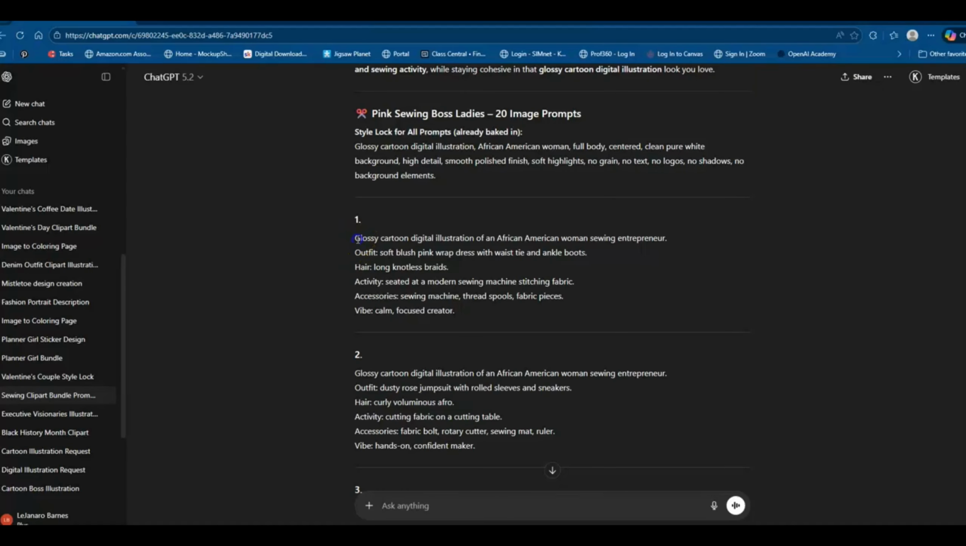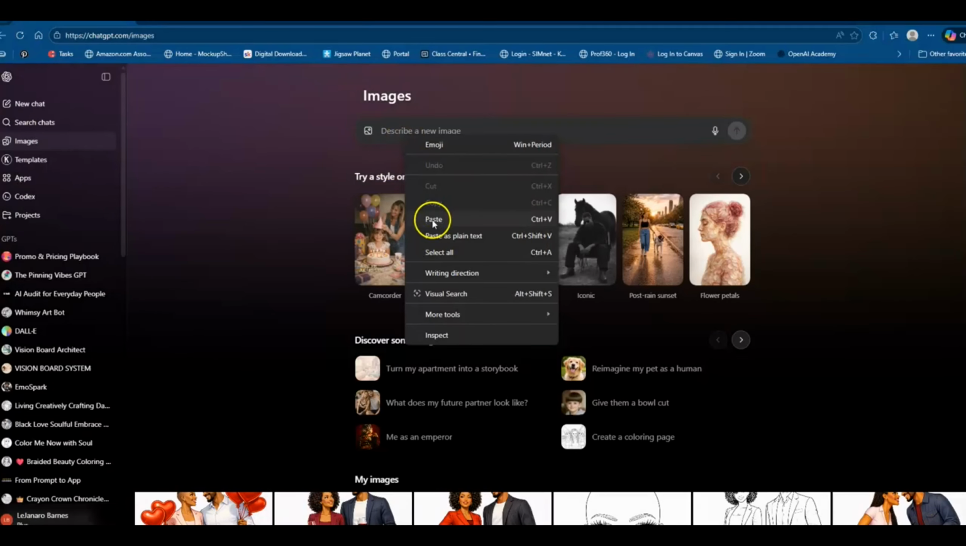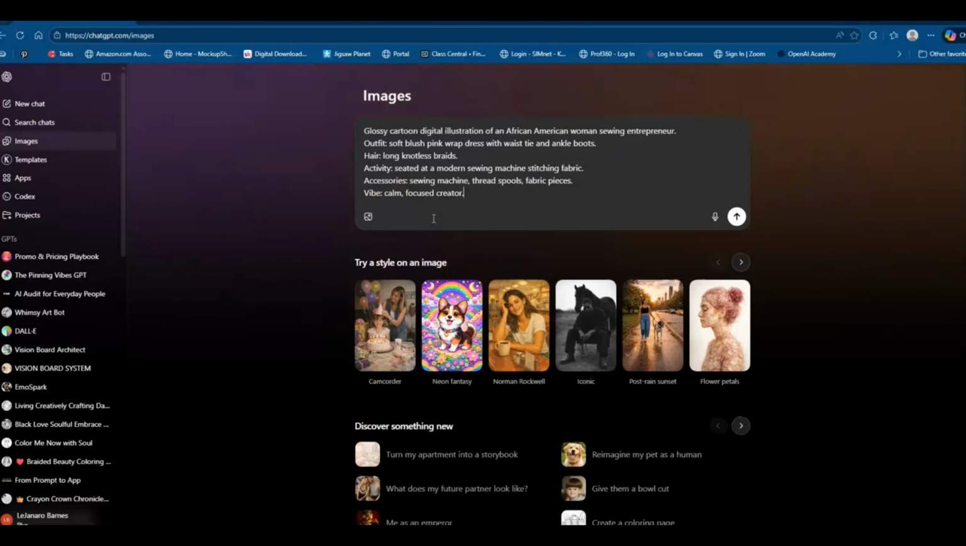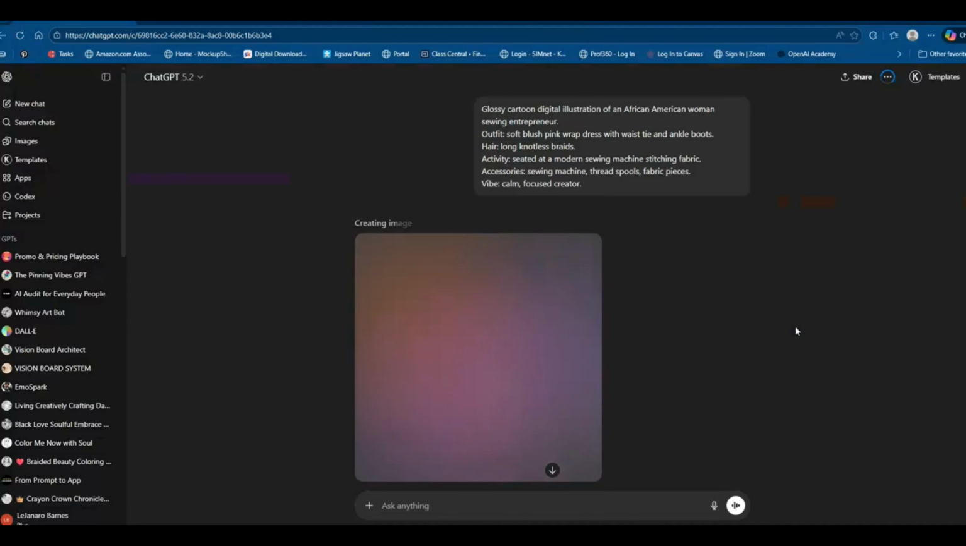So now what I'm going to do, I'm just going to grab the first prompt here and copy it. And I'm going to click images over here in ChatGPT because that's their new image. Well, it's not really new, but it's been out for a couple months now. But you get better images when you go to images to create your image. So I'm just going to paste that prompt there and see what I get. This version of ChatGPT that creates images is much slower. So I'll come back and let you know what I got.